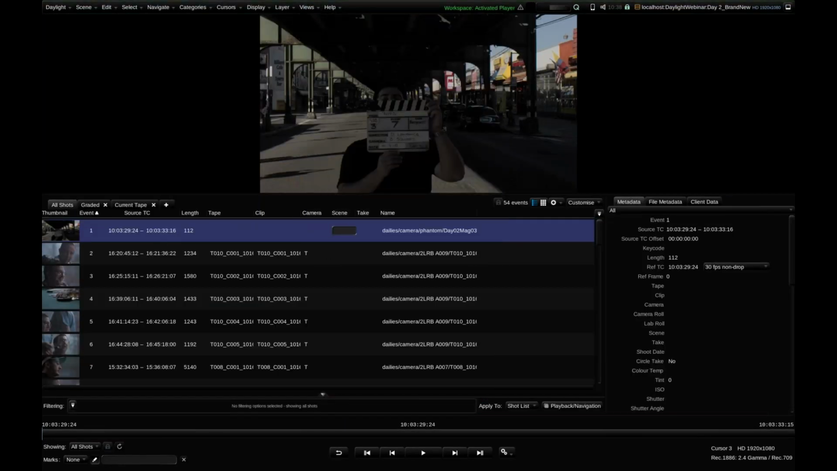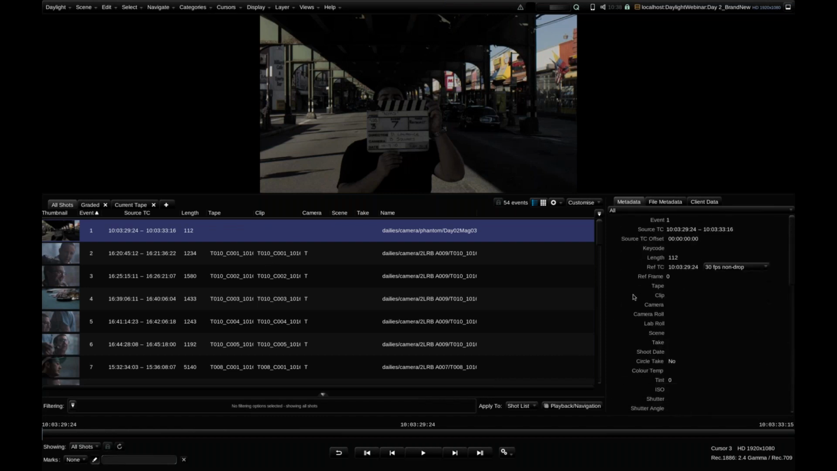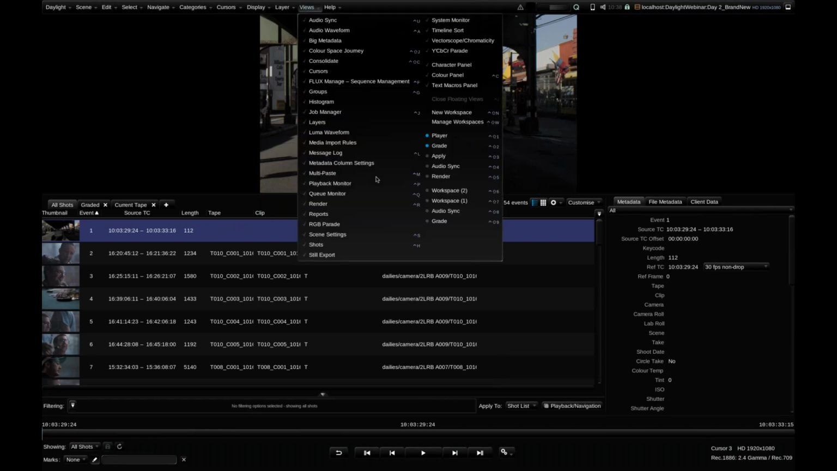The other thing I notice about this phantom material is that there's no tape or clip name that's come in with it. There's no metadata that this phantom camera is providing, other than the basic timecode really. One way I can deal with that is, I could of course manually edit this in if it's just one shot, but if I want it to be handled automatically, I can set up what's called a media import rule. This allows you to trigger any kind of automatic handling of metadata or shot settings for different types of media.